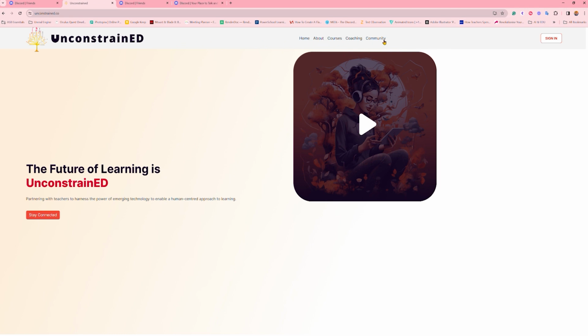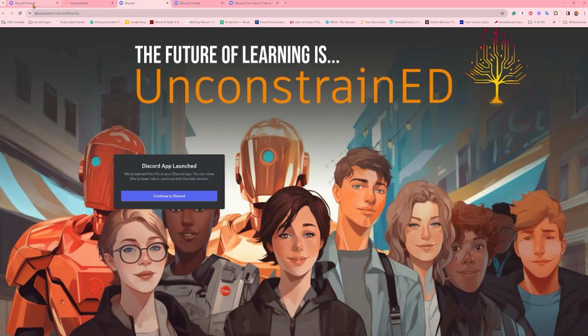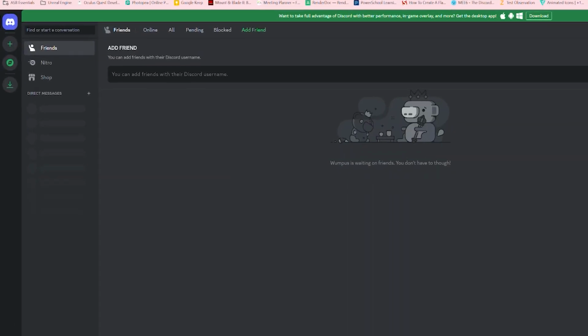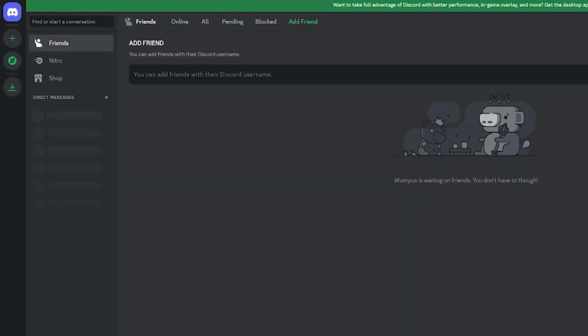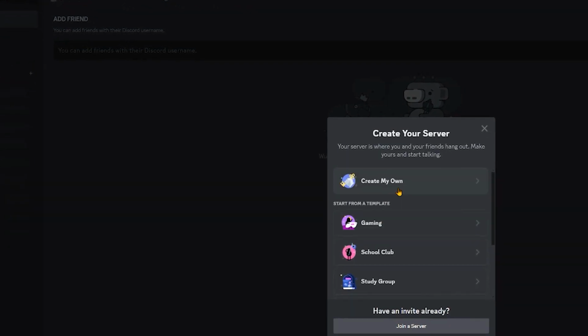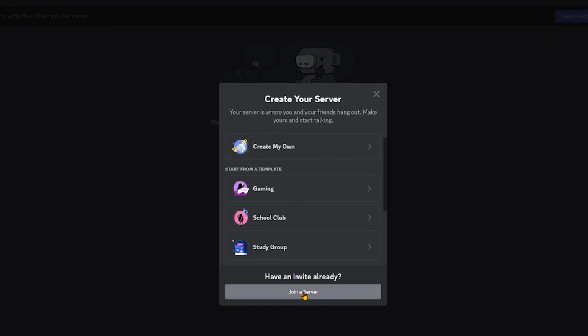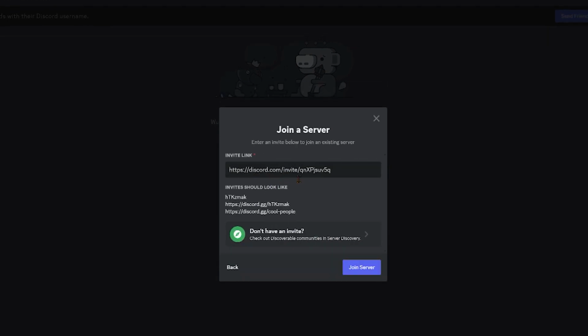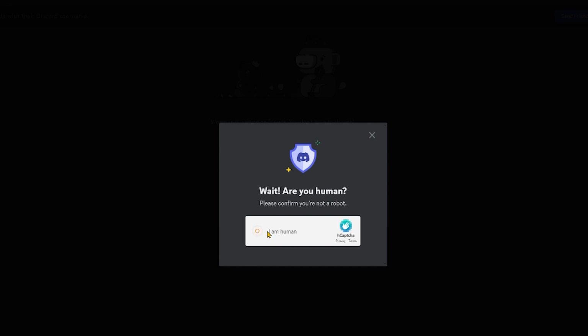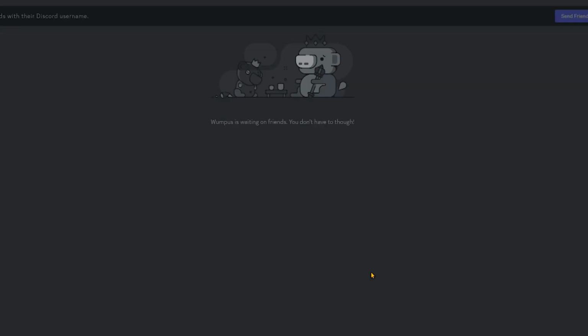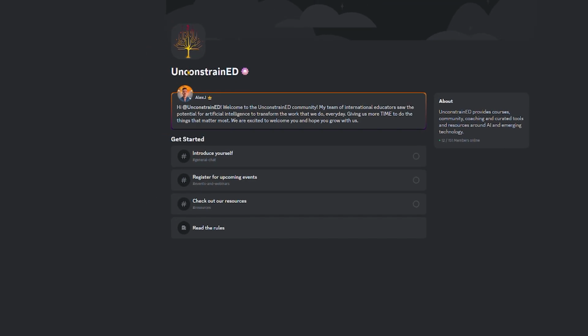So once you have Discord downloaded and you have an invitation to join Unconstrained Community, you can get that either through the link shared during class or by clicking over here on the community. Once you have a Discord account and you're not a part of any servers yet, you can add a server over here and paste the invitation link. So say join a server, paste the invitation link, and click on Join Server. You may have to authenticate that you are a human. Once you've joined the Unconstrained server, you should see something like this.